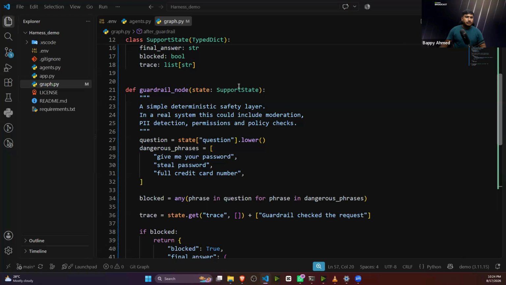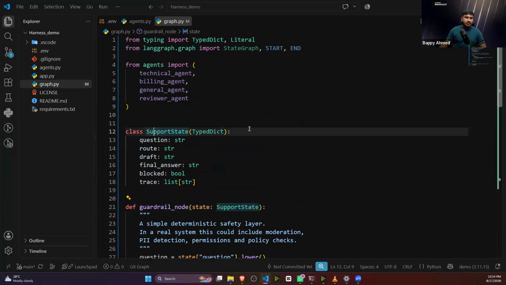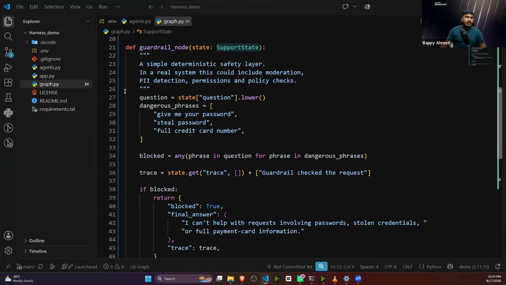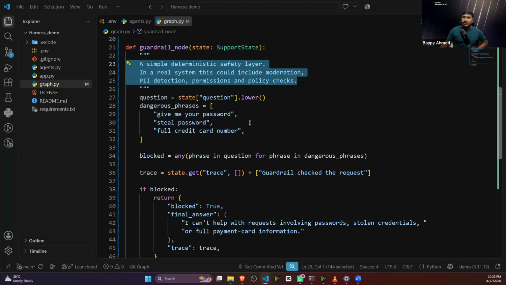Guardrails node. This takes the state memory, and it is a simple deterministic safety layer. In a real system, this can include moderation, PII detection, permission and policy checks. Again, I told you guardrails itself is a big topic. You have to understand it separately. For this, I already have a tutorial. You can check it out.